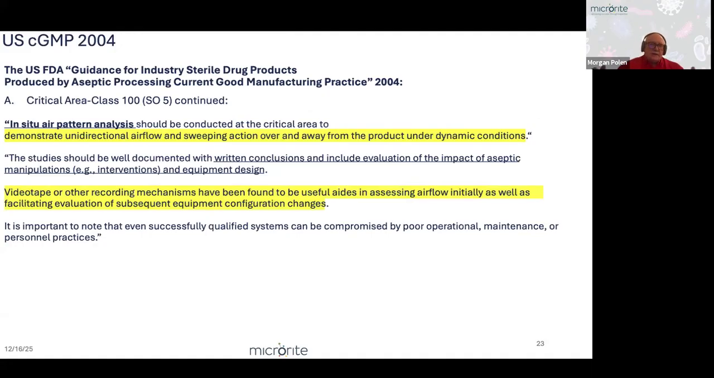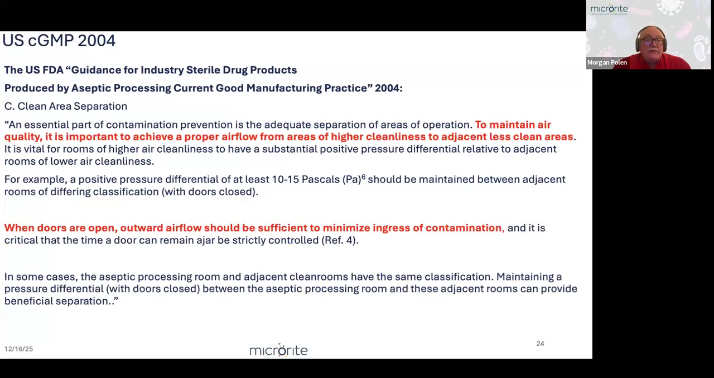And all this comes from the US FDA Sterile Aseptic Guide 2004. They use the term in situ air pattern analysis. And they say it should be conducted in the critical area to demonstrate unidirectional airflow and sweeping action over and away from the product under dynamic conditions. And it's important to understand that facilities, even qualified facilities, things break down. Operators can become complacent, facilities break, and things can get shut down or age.